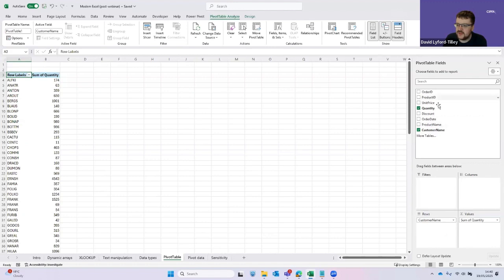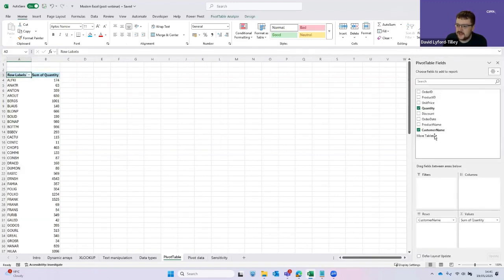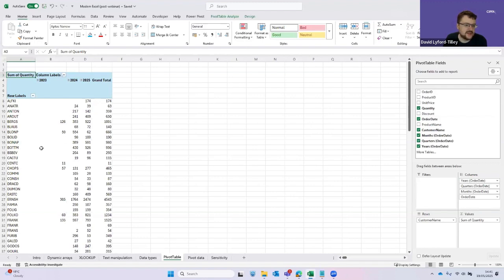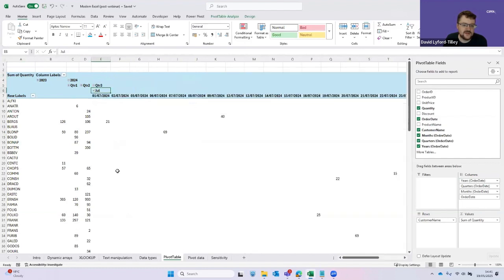If I wanted to split that out, what's a good column for adding over the top? I've got various different product names here and various different dates. Let's say I did it by date. I could take the order date column and add that to the columns list. And there we go. This has now given me a summary of how many items were ordered by each customer in each of the years the data covers. It's automatically grouped it together, but I could expand 2024 into quarters, into months, and even into individual days if I so chose.